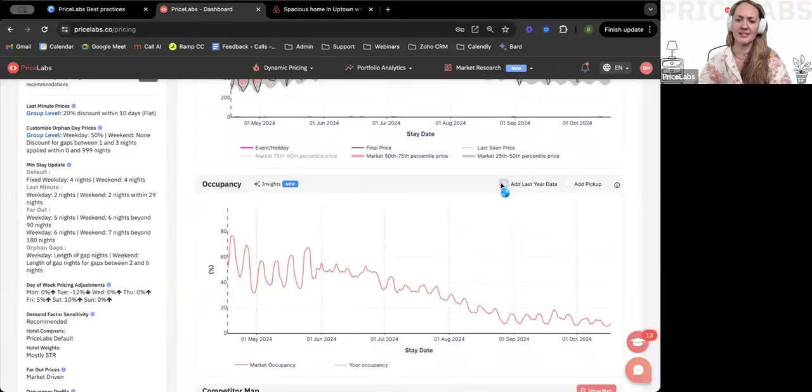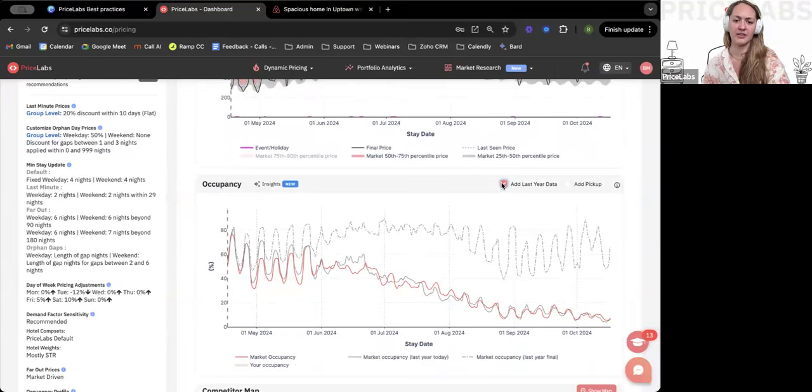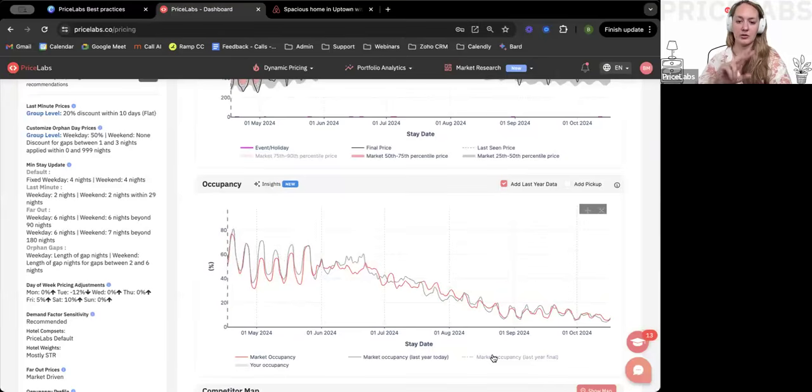Now I'm also going to add last year data, and this is going to make the graph a little bit, not messier, but give it a couple more lines, but I'll hide this one. So now you'll see two lines, a gray line and a red line. Red line is future looking, gray line is this time last year. So as of April 17th, 2023, what did the forward-looking occupancy in the market look like?